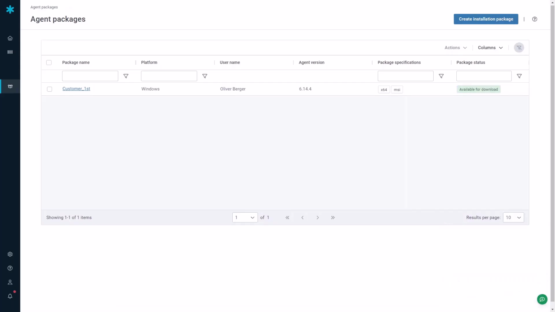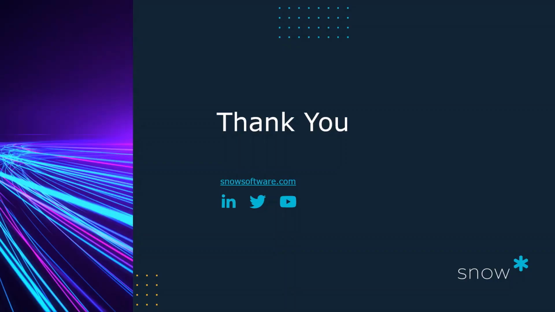We added all required information to our user guide and also to the in-product help to help you remove your dependence on Snow support and allow you to create packages on demand. That's all I have for you today.